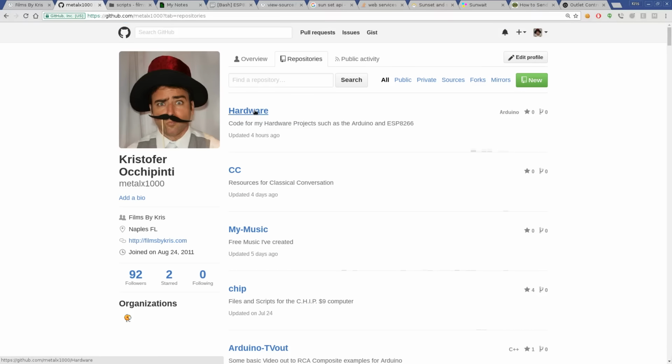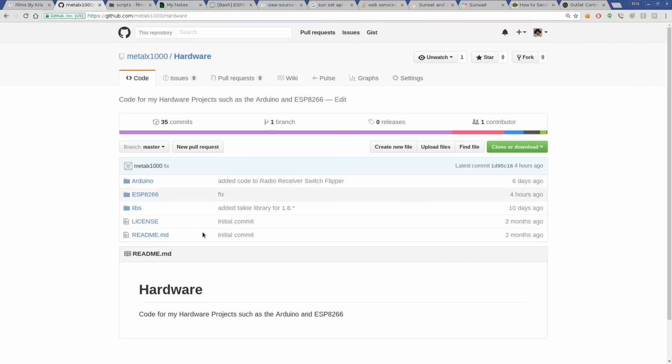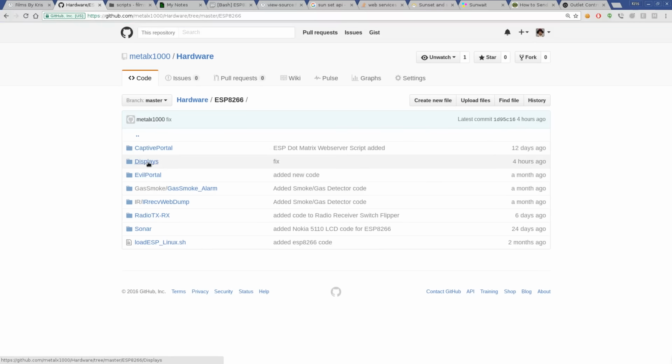Most of the projects I have coming up will be under my GitHub. So if you go to github.com/melix1000, click on repositories and search for hardware. Here I'm putting all the code for my upcoming projects, any libraries that I use, and right now a folder for Arduino and ESP. And as I add stuff, like I'm going to start working with an ATtiny DigiSpark thing, I'll have a folder for that. And there you can get the code.